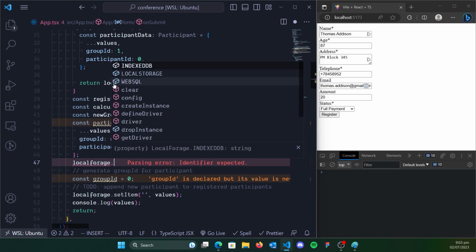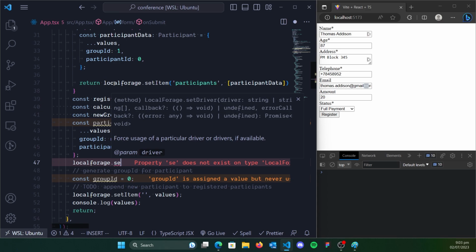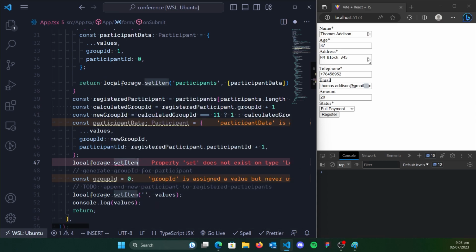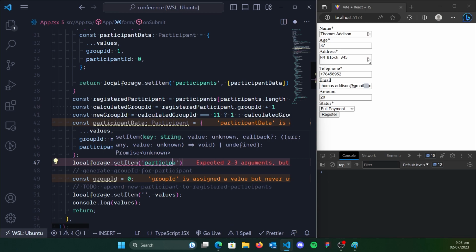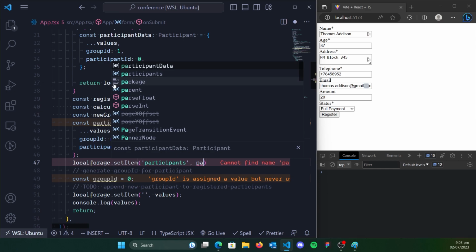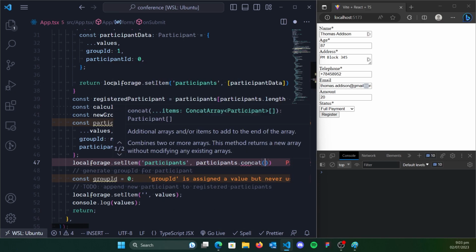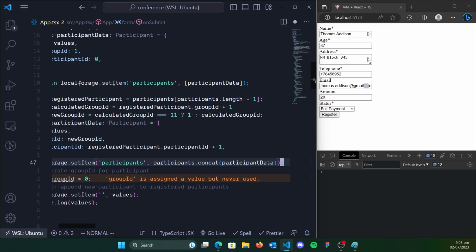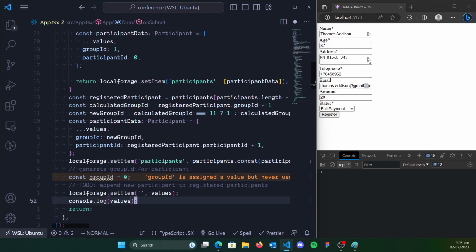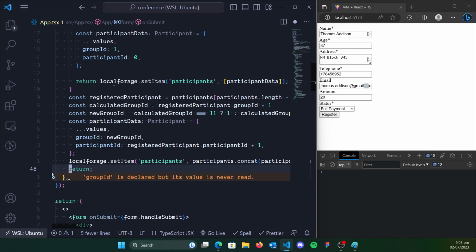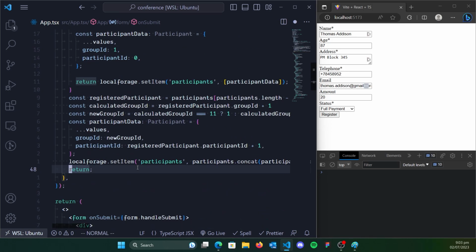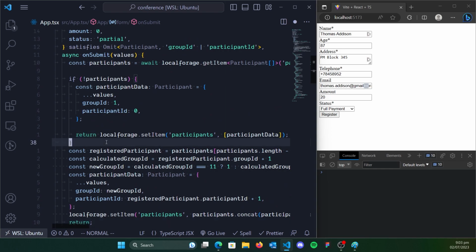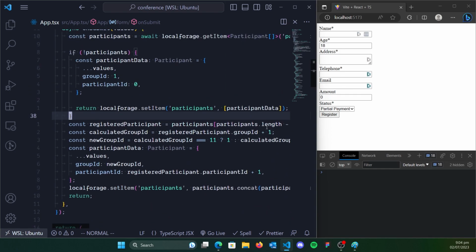So localForage dot setItem. We can set item on the participants. This time we simply use participants concatenated with the new participant data. Oops. All right, that was a mouthful. So we can get rid of the last stuff and we can do some checks over here. So what's happening is this.